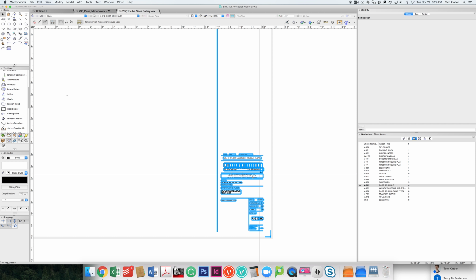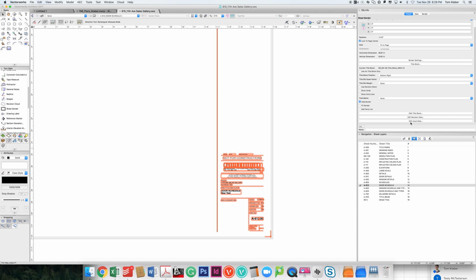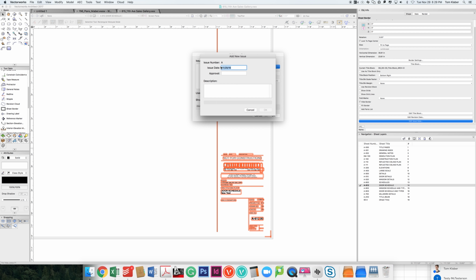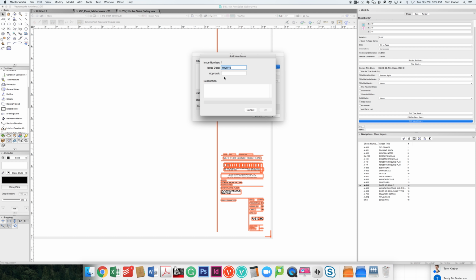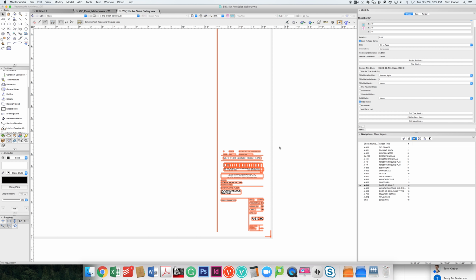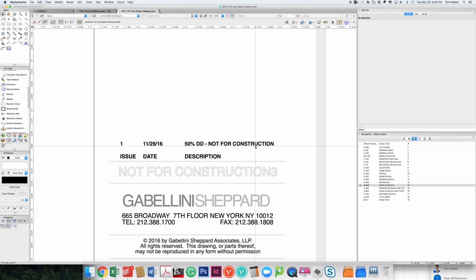The other big difference of this title block is how issues are handled. If I click here, you will see I can edit issue data. So if I hop into this dialog box, I can add an issue. It's going to give it issue, let's use numbers. It's going to add the next one, issue 1, and we'll call it 50% DD not for construction. And we see now that that adds that issue there.